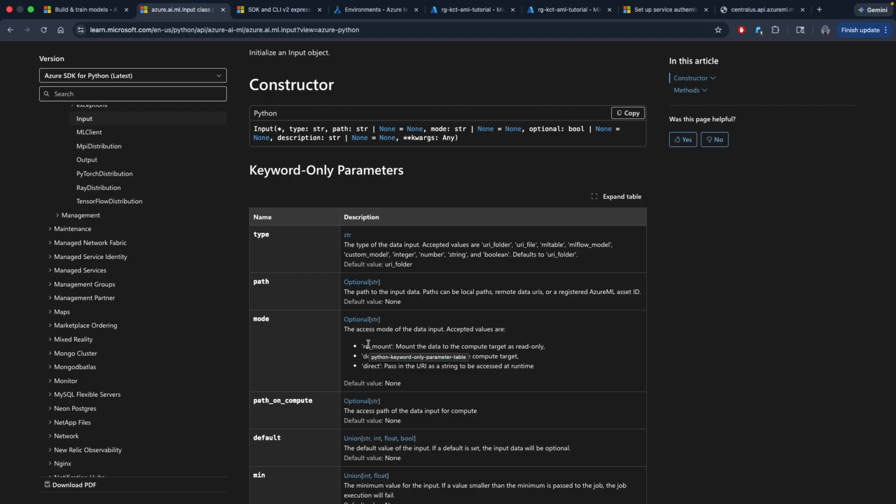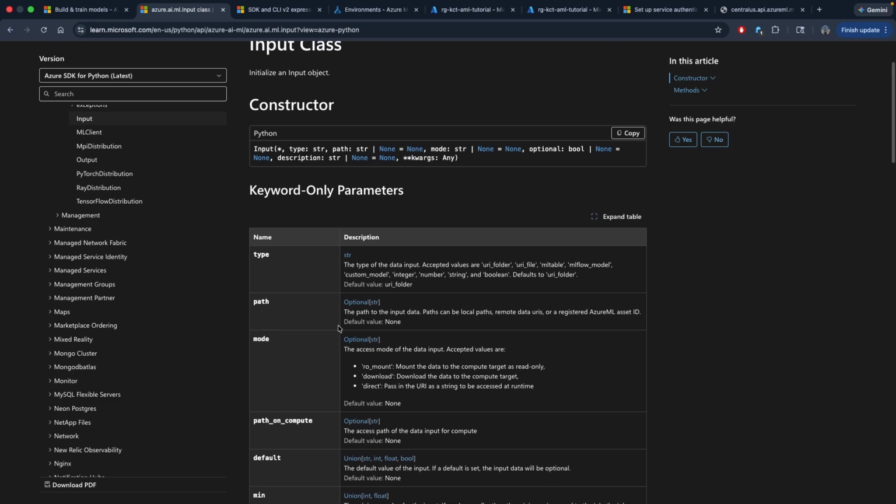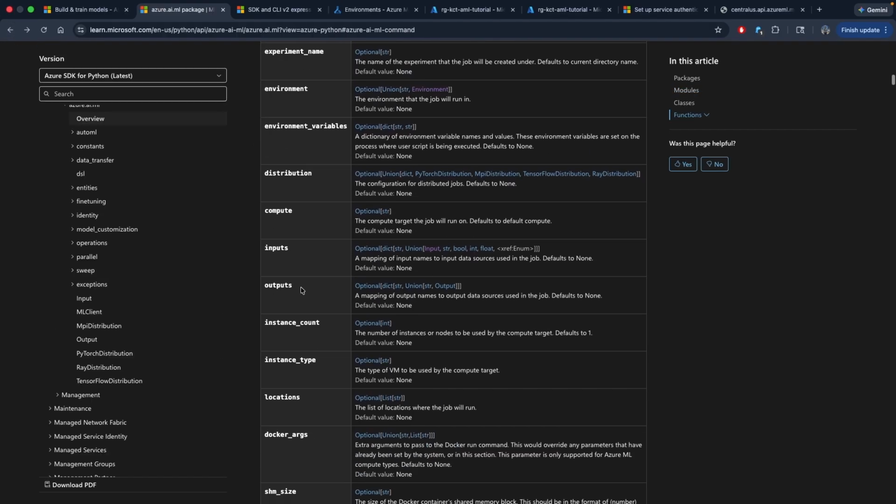Since in this example, I'm not using any data assets or data from the data stores, or even an external data source, I'm not using it, but if your Python training script uses any of those, you can pass it as an input object to the command function. Okay, all right, and again, you can also specify the outputs as well.